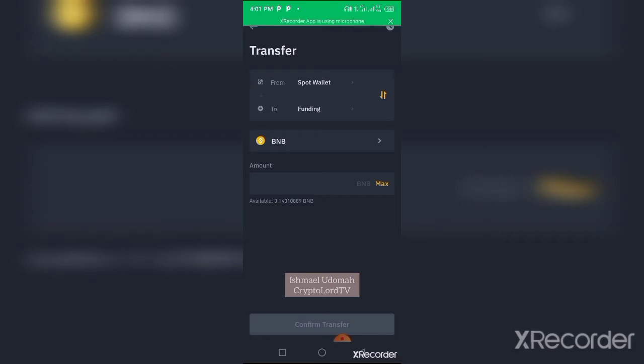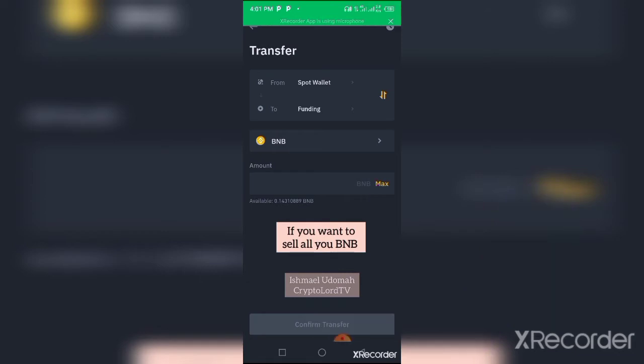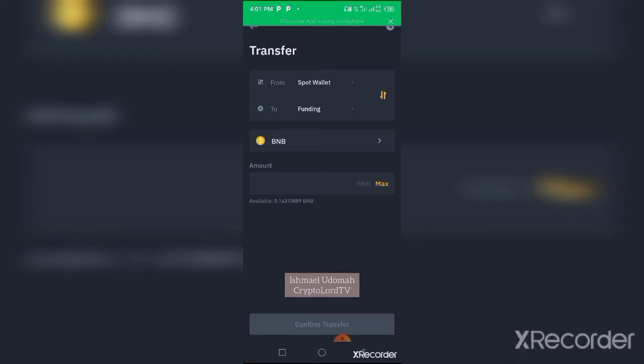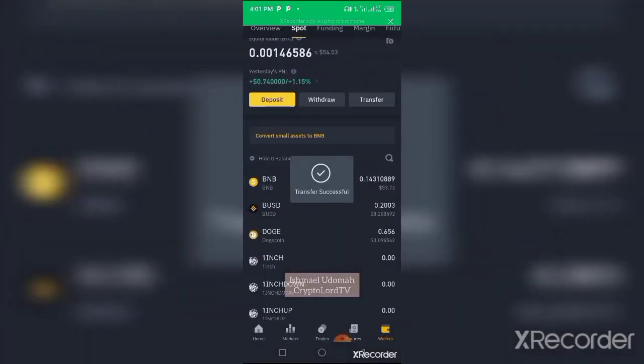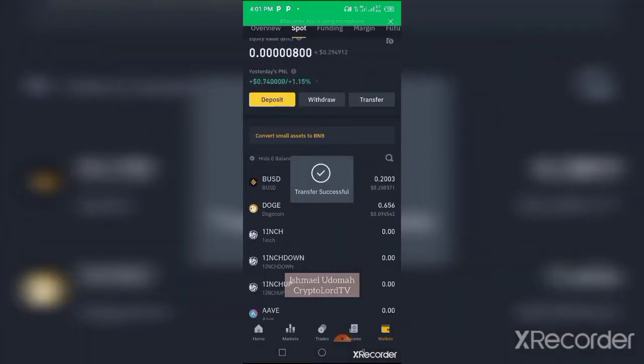You know, they are under amount. You have BNB max. That max means if you want to sell the total amount of BNB that you have in your wallet, you want to transfer the total, you click on max. In this case, I want to transfer the total, which is 0.143108889. So I've clicked on max now. After that, I push confirm transfer. All right, having done that, transfer successful.